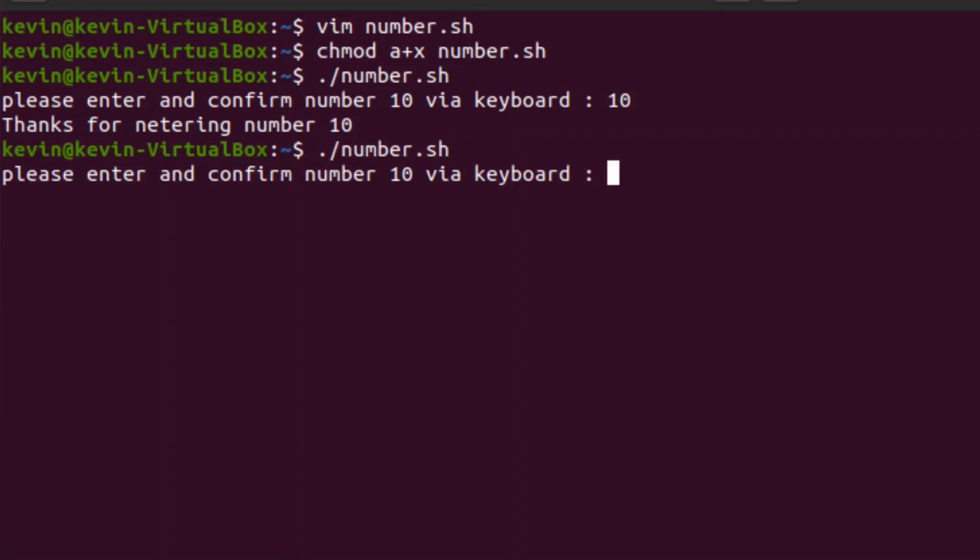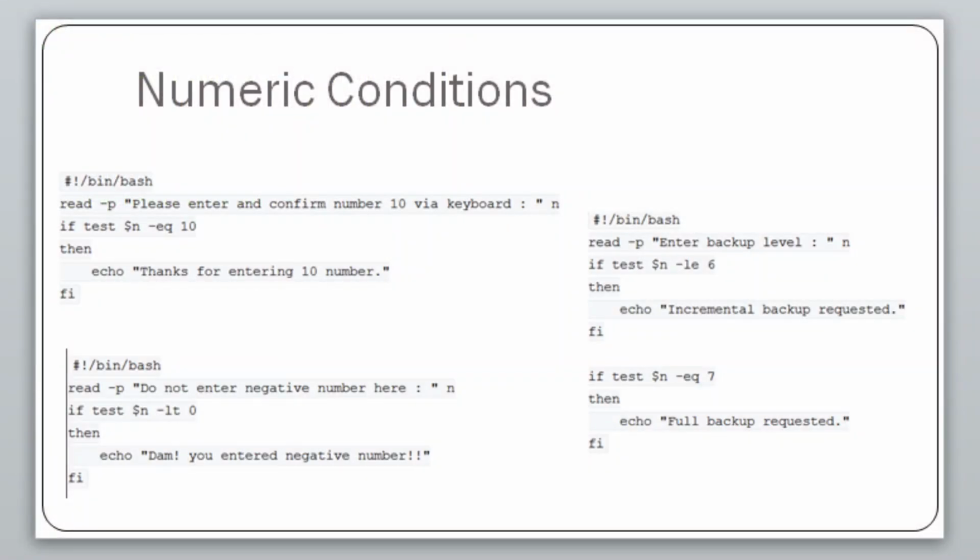If I run that script again, I put 9. See, we didn't put in a statement or a way to exit out of that in case someone doesn't put a 10. But you see, it just doesn't print anything, right? Because we didn't tell it what to do if someone entered anything but 10. So that's the first numeric condition. Next, we're going to look at less than, or -lt.